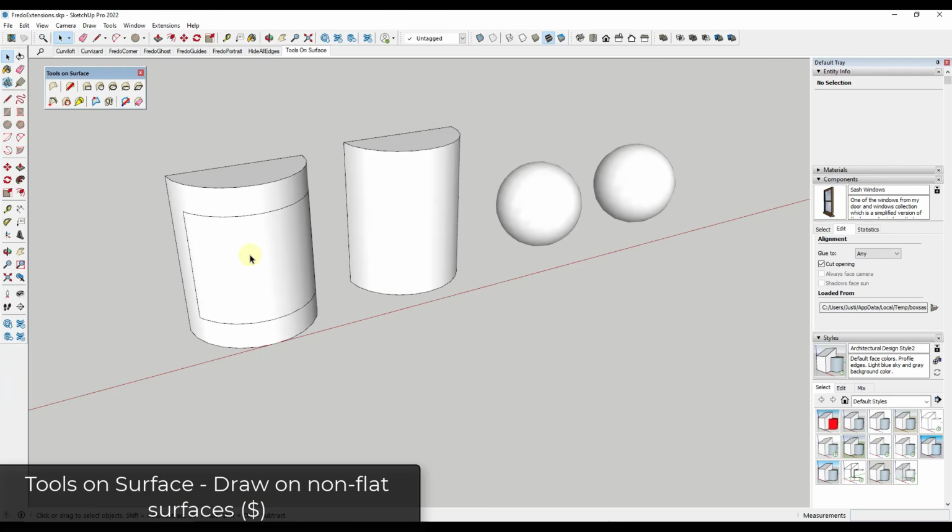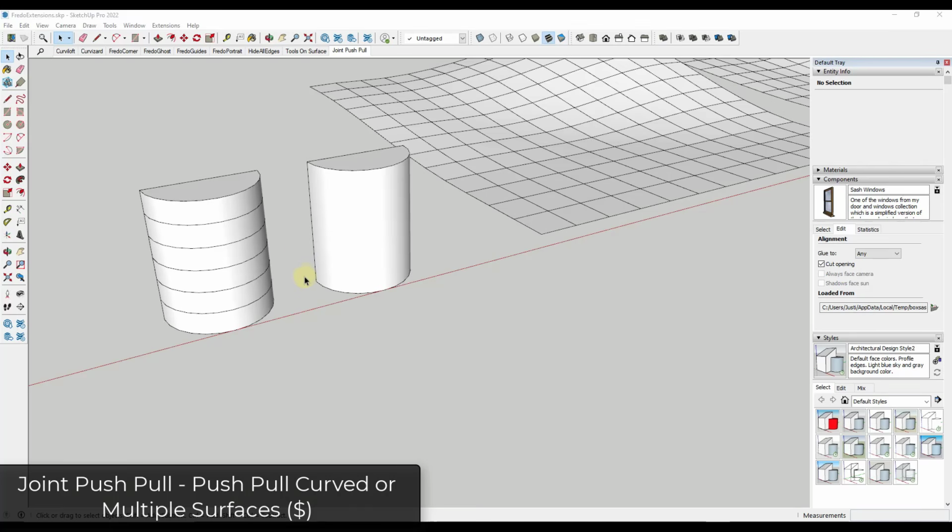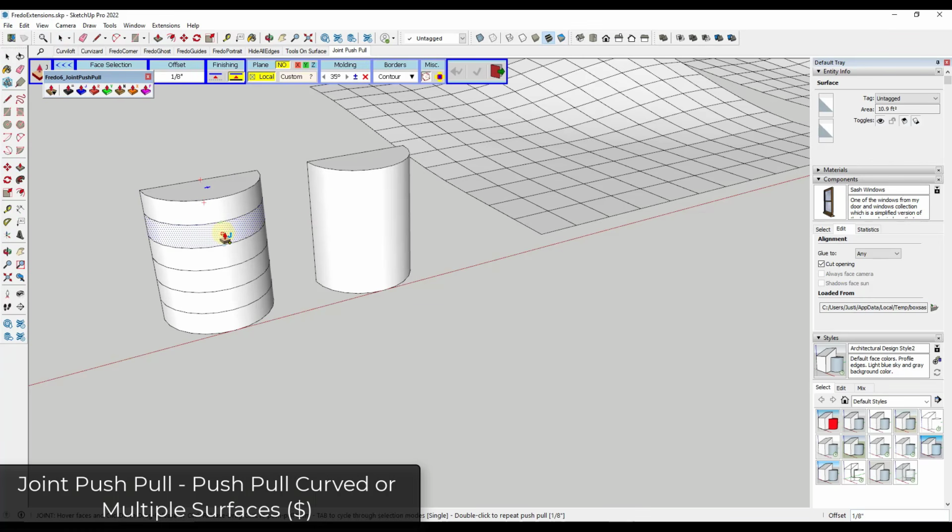One of the reasons that I'm a big advocate of the bundle is because of the next tool that we're going to look at called Joint Push Pull. Okay, so what Joint Push Pull does is it allows you to push-pull curved surfaces. If you've ever tried to extrude a surface like this one with the push-pull tool, you get this message that says can't push-pull curved or smooth surfaces, right? Well, this is a tool that Fredo6 wrote that actually can.